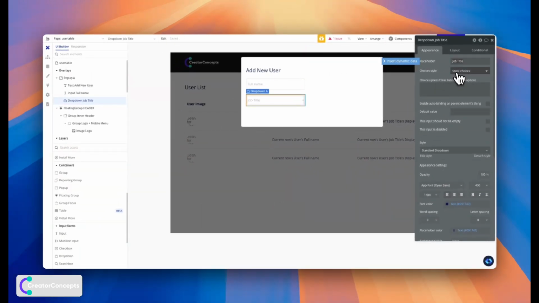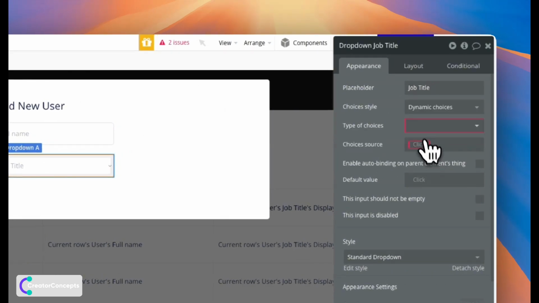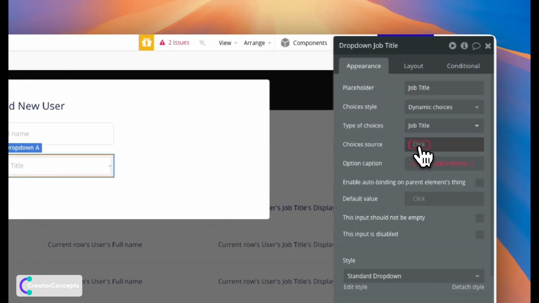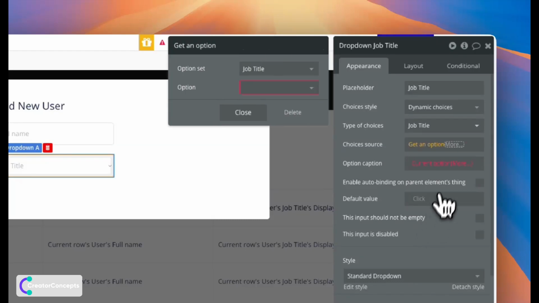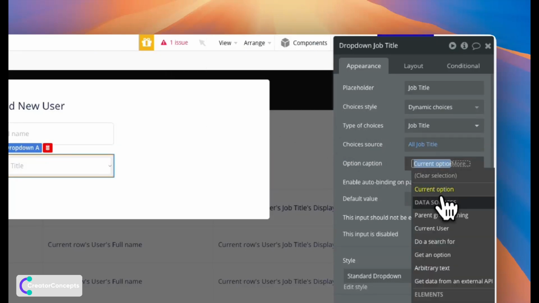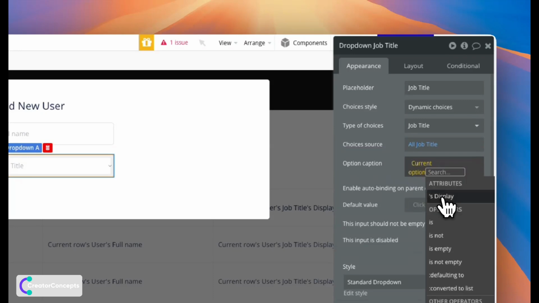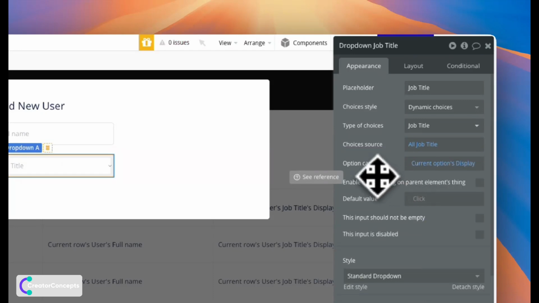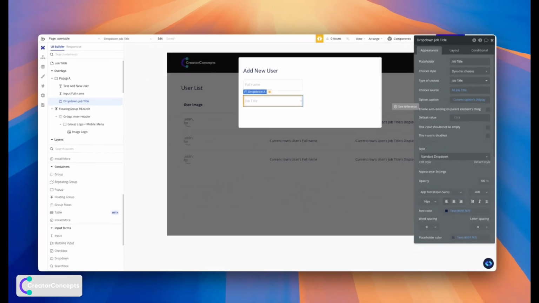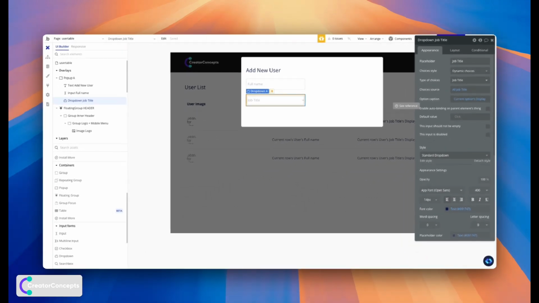In the drop-down, set the choices style to dynamic, the type of choices to job title, and the choices source to get an option, job title. Lastly, update the option caption to display the current option's display text. This will allow the user to select from the predefined list of job titles when adding a new user.